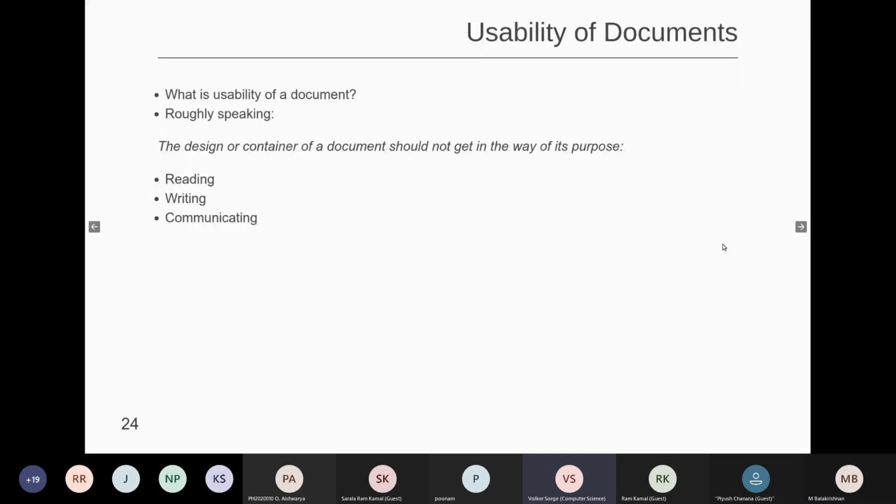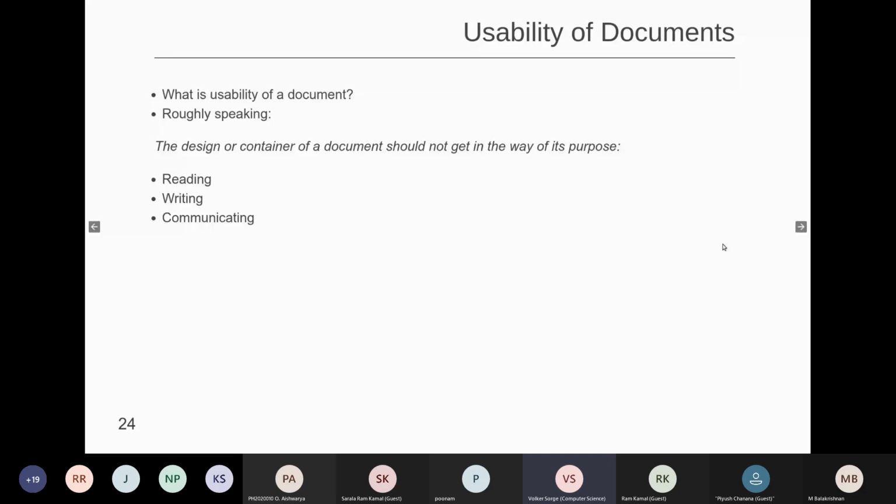And usability of documents just means that the design or the container in which a document is being presented shouldn't really get in the way of these three major functionalities. It shouldn't get in the way of you being able to read it, or you being able to write it, or thereby you being able to pass it to somebody else in order to communicate your ideas.